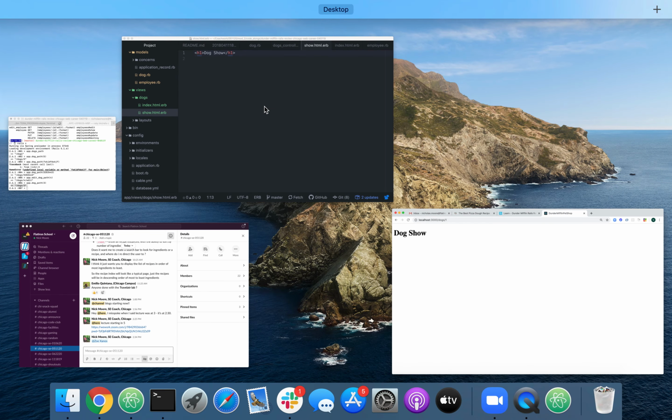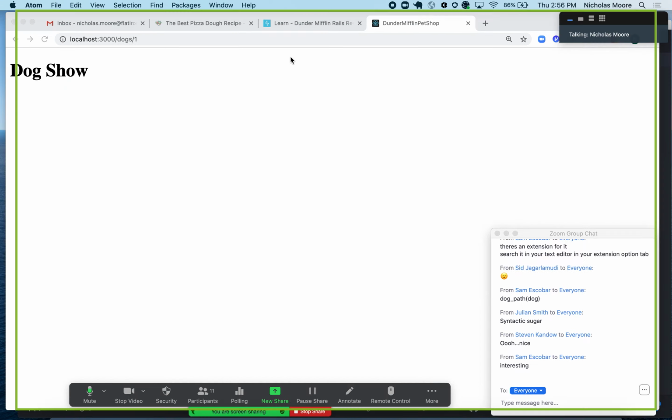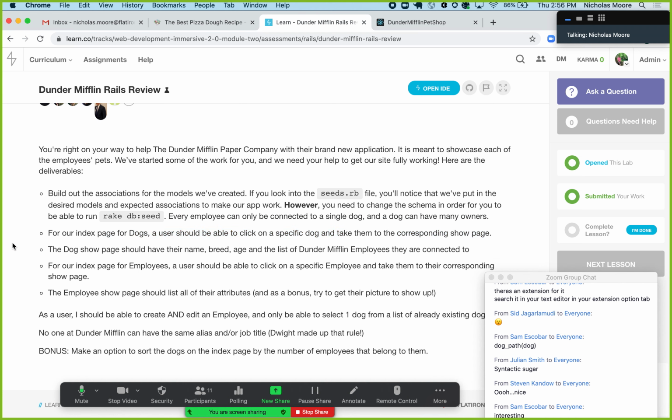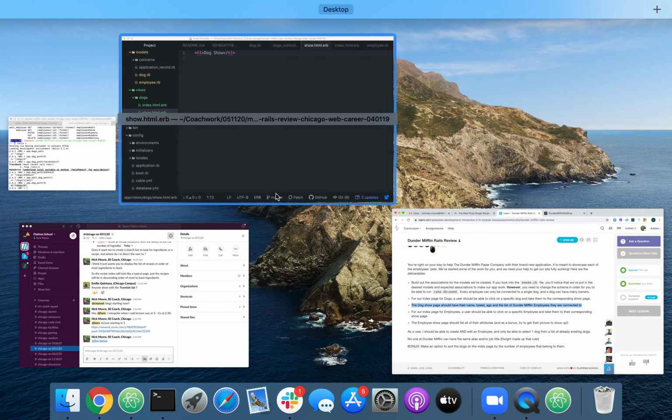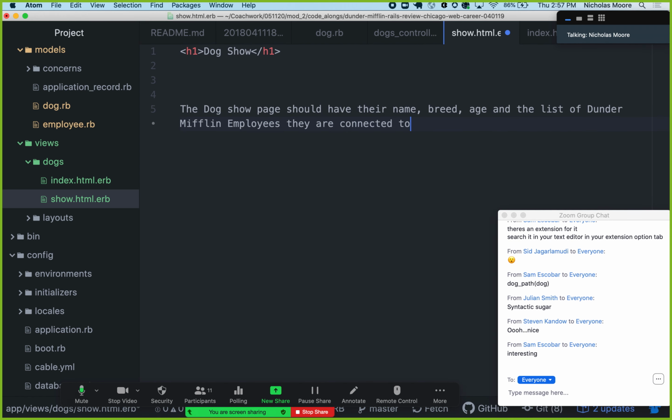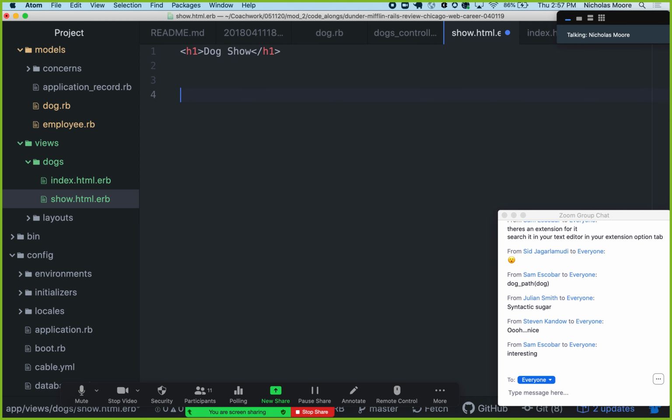Now the point of the dog show page, I imagine, is to show some information about that particular dog, but I think it tells us, and if we look here, I think we've done all of this, right? Like we can cross it off the list. Now we're down here, the dog show page, and it tells us it should have their name, breed, age, and a list of Dunder Mifflin employees they are connected to. All right, I'm just going to copy this so I don't have to go back and forth, and I'm going to paste it down below here. So that's all the stuff they want: name, breed, age. All right, well, let's just focus on the name. If I have the name, I have to find that dog somehow that I'm operating on, right? Let me take that away for a second.